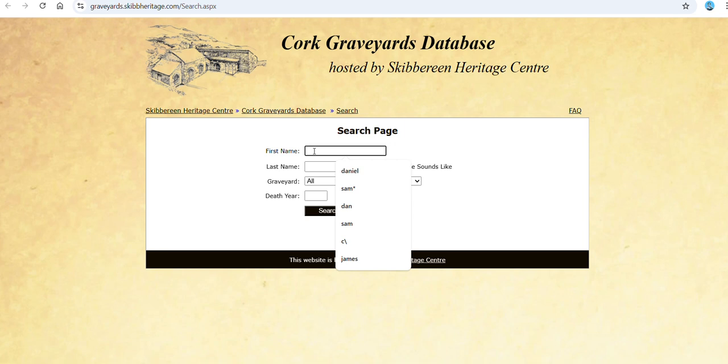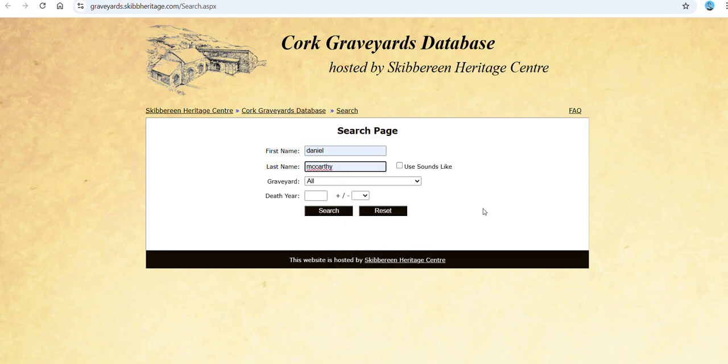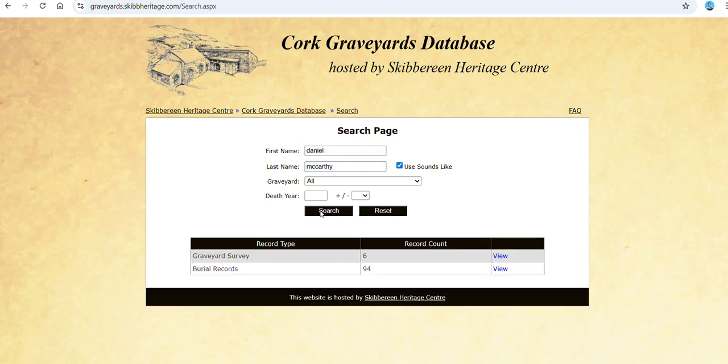Next one, we'll do another Daniel, but this time we'll do McCarthy. Now, any name that has a prefix, McCarthy, O'Sullivan, O'Donovan, O'Driscoll, we would suggest that you use this button here, Use Sounds Like, because that brings up all variations of that name. So again, just click Search. I'm going to not limit it to a date, not limit it to a graveyard, and search everywhere.